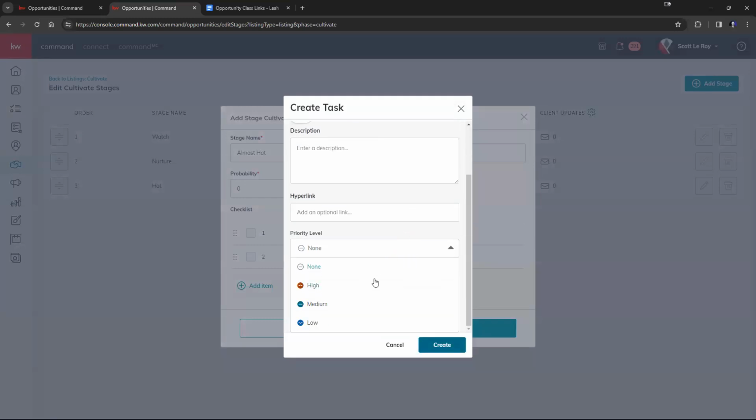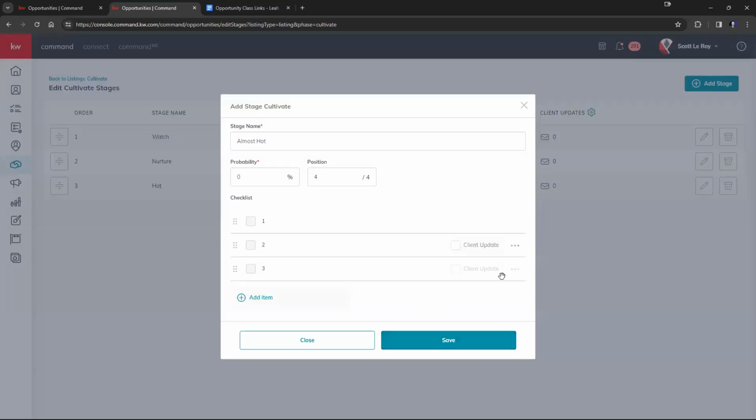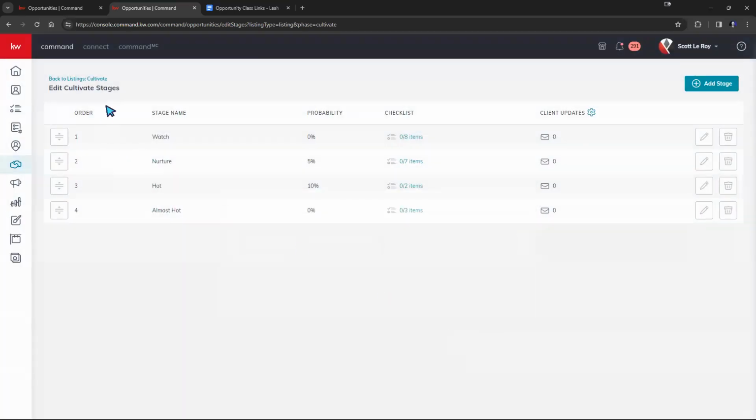As well as your priority level. How urgent is this task right here? Is it low, medium, high, or is there no priority at all? I'm going to do a high priority for this right here for task number 3. Again, you'll see that we have all of these listed out right here. We'll hit save. And then again, I'm going to move almost hot in between here again.